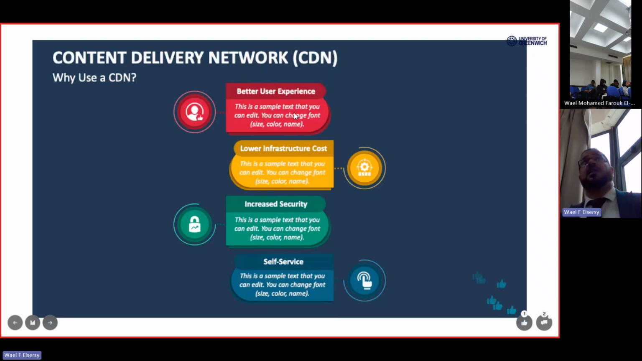These are some of the reasons why we are using CDN. Of course, we want to have a good user experience. If you open Facebook, it will not take a long time. So performance is the first one. The second one is lower infrastructure cost. We don't have a very big server in one place, which is very risky, and we also increase security.